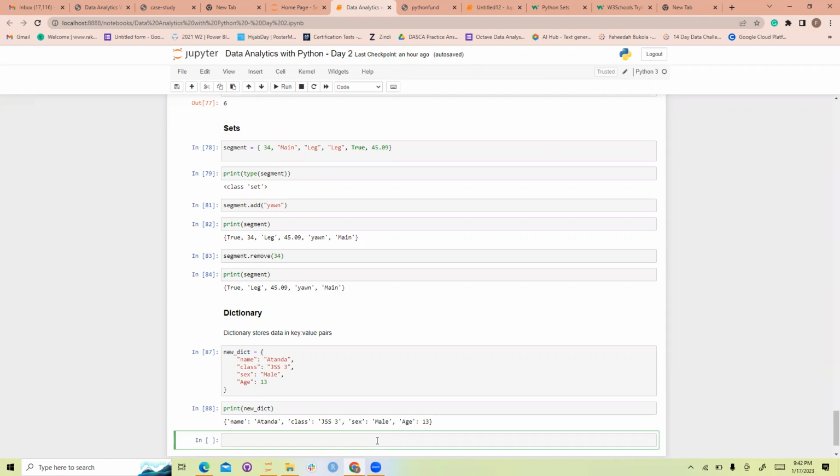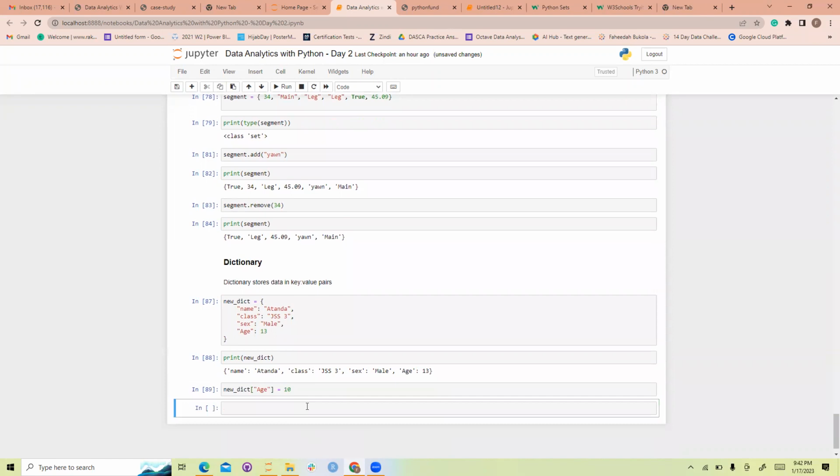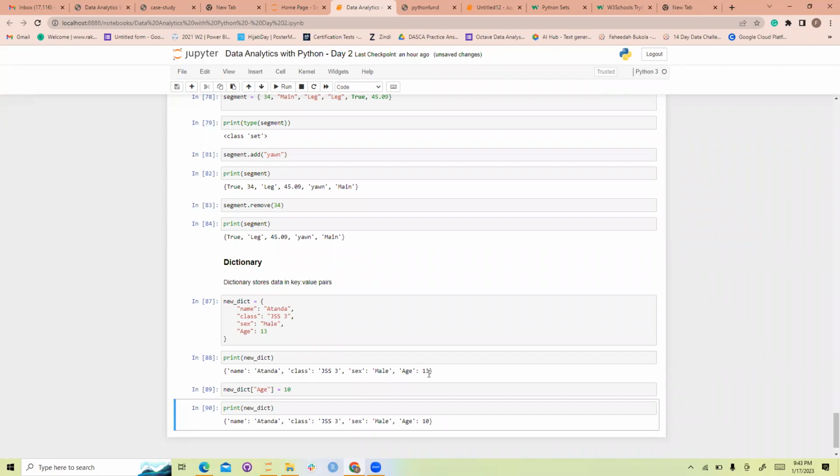So I can change it since the dictionary allows for change. So new dict as age, right? So new dict age equals 10. So I've successfully changed it. So when I print it out again, you see that the age is now 10 instead of 13. So you can change values in a dictionary, but duplicates are not allowed.